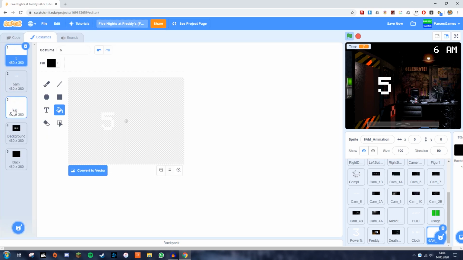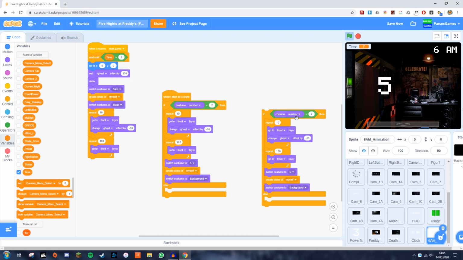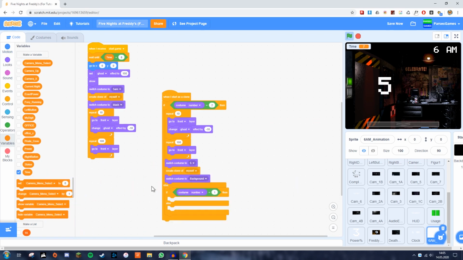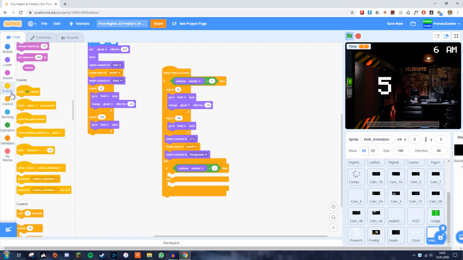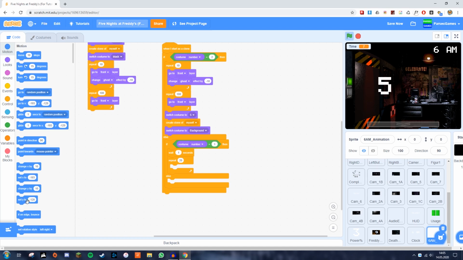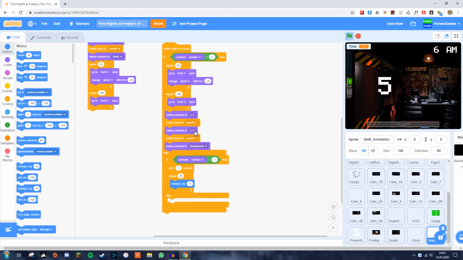And when this clone is created, costume 5 is costume number 1. If costume number equals 1, then it's going to wait 1 second and then move up, I don't know how many times. We're going to check how many times we need to move up. Change Y by 5, for example. And we're also going to make it do this as well.